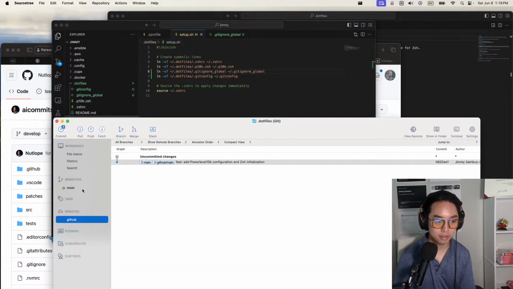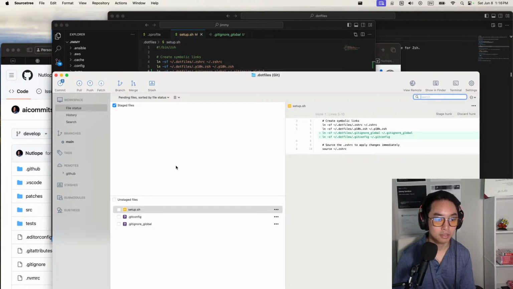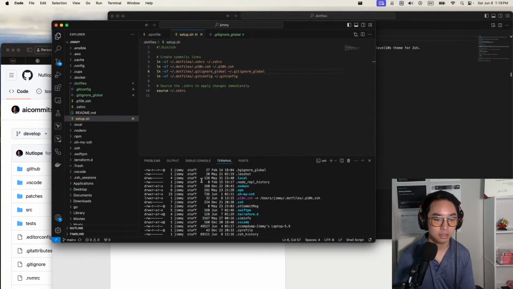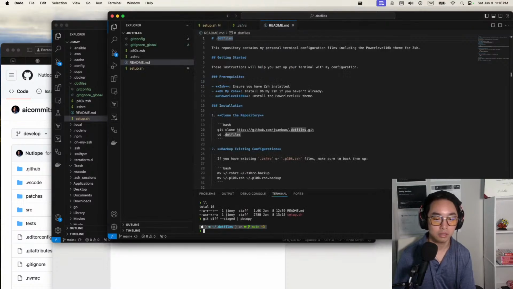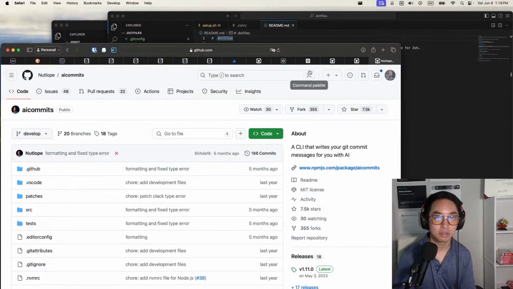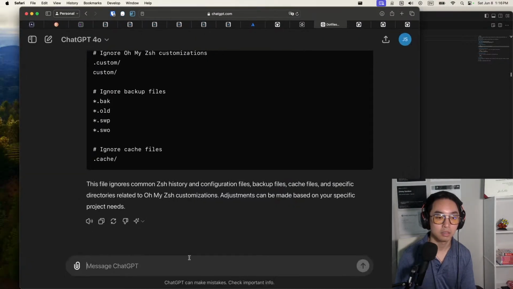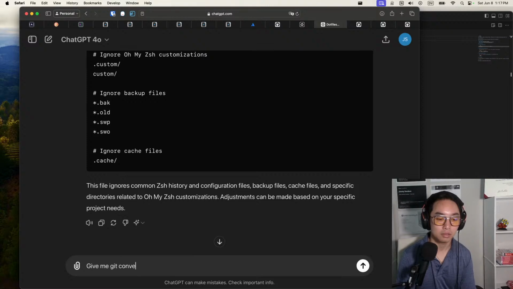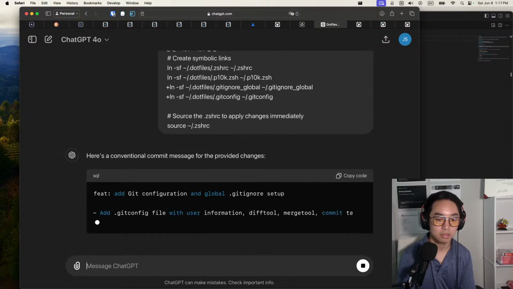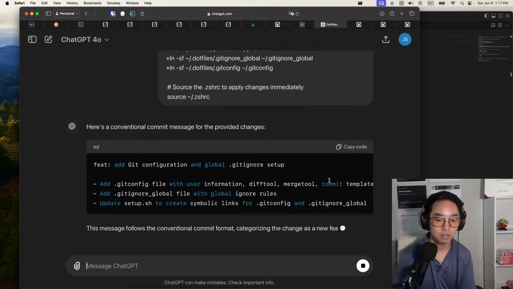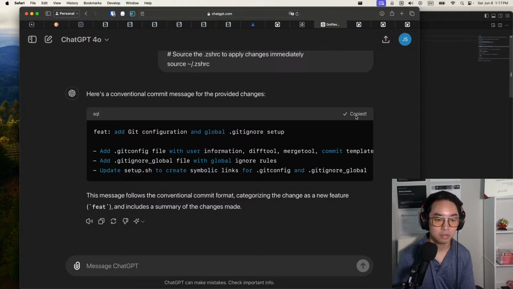Let's commit that. Making sure all of these are staged. I kind of want to use AI commits now. I'll do that some other time. We'll do not here, but here. Give me git. Yeah, that's good enough.